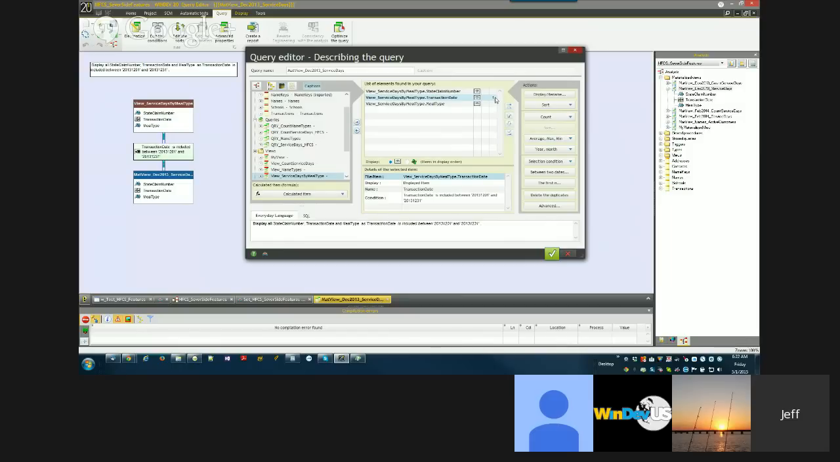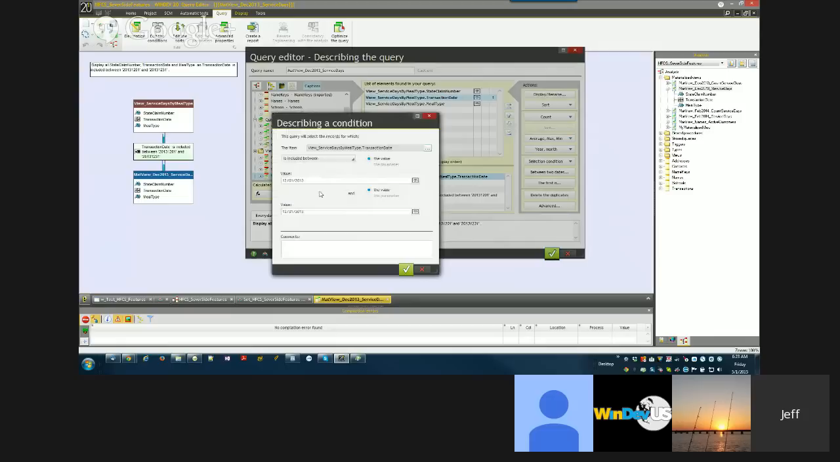Like in this case, I had a condition in here. And materialized views can have values entered like this.